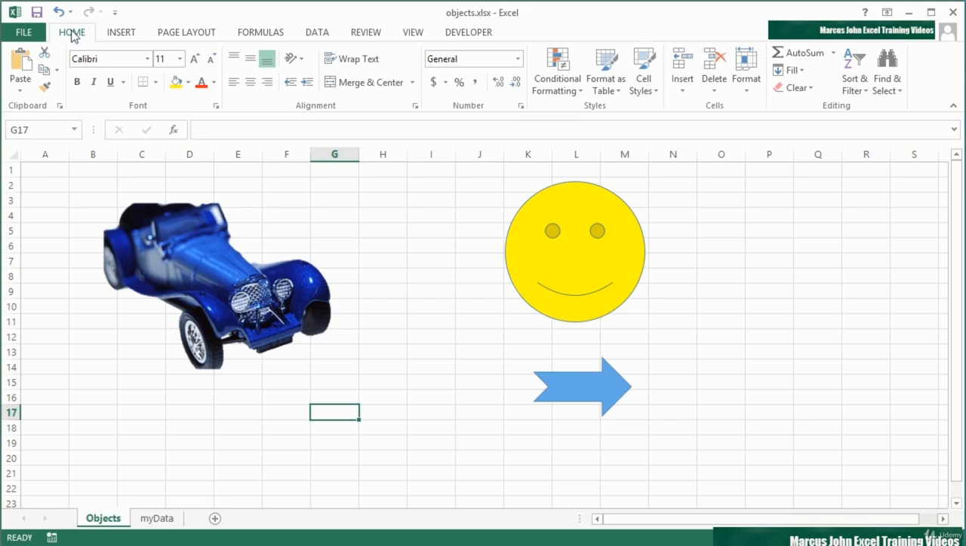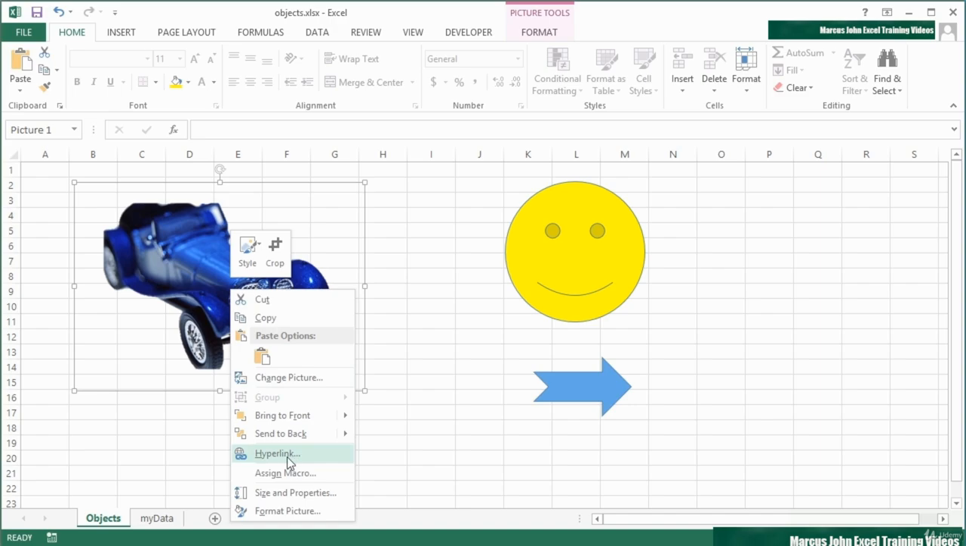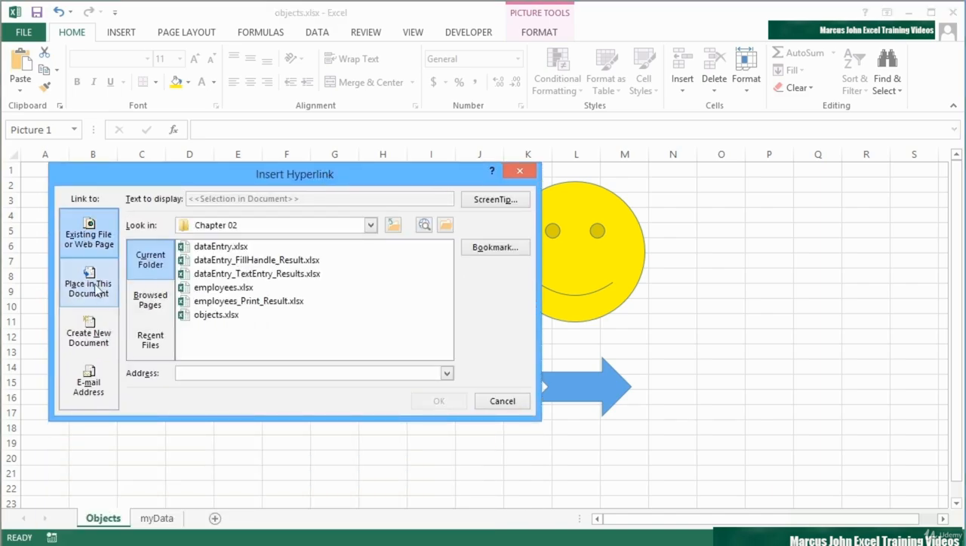Here we have in our objects file a little Bugatti car, smiley face, and an arrow. Now, if we want to make the Bugatti car hyperlink to the Bugatti website, then we simply right-click, hyperlink, and we can choose existing file or web page, place in this document, create a new document, or an email address. I'd like this to go to a website, so it's http://bugatti.com, or I could paste an address in here if I'd copied one onto my clipboard.